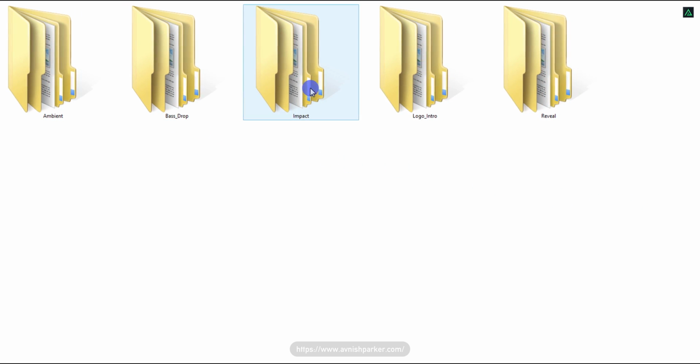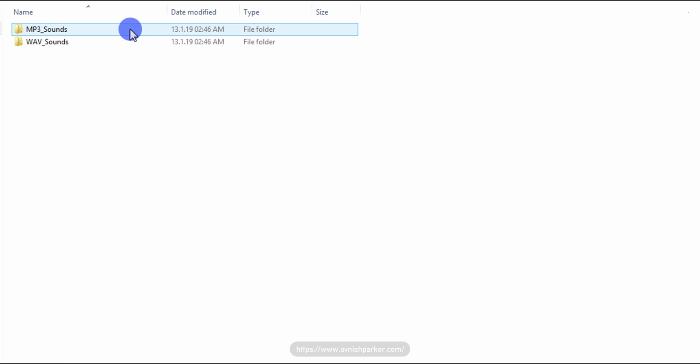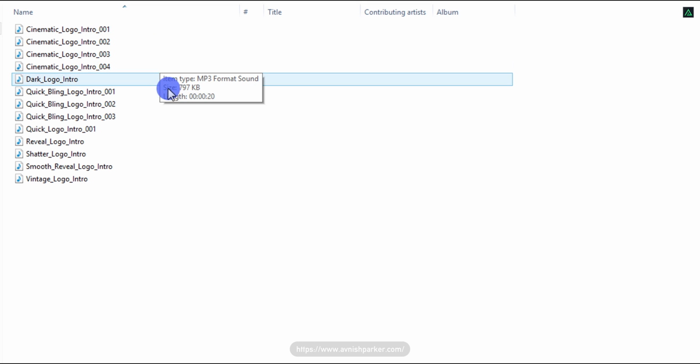After purchasing the INFLUX, you will get a zip folder. Simply extract it on your computer, and you will find these category folders. Select any folder, and open it. Each folder contains WAV and MP3 files, so that you can use them in any of your video editing software. Select any audio, and use it for your projects.